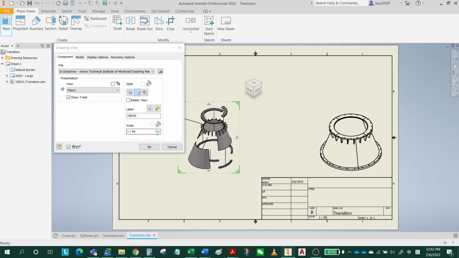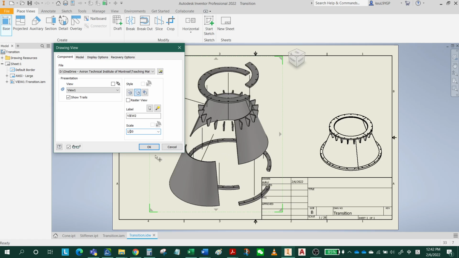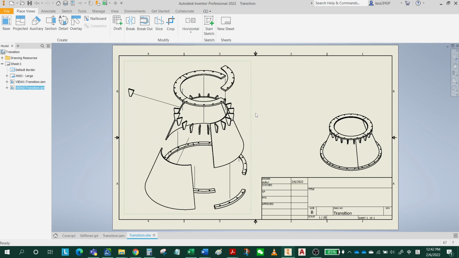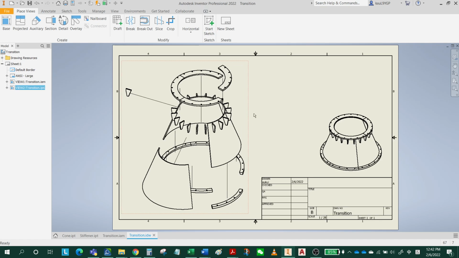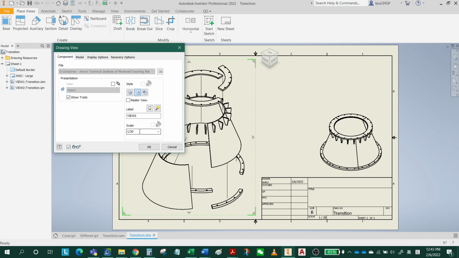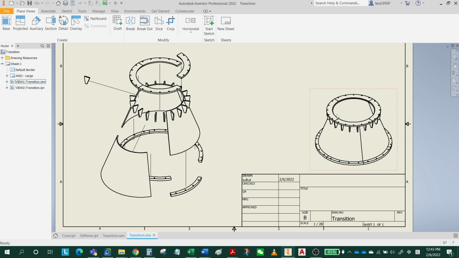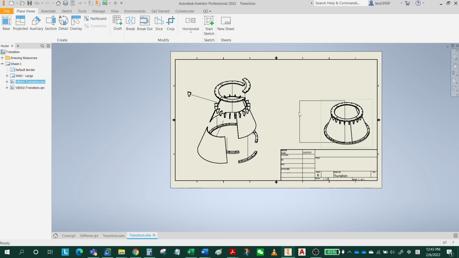I can make it a little bit larger because this is small. Let's say 1/20. That is okay. Fine, I think that's a reasonable size, a little bit big. Let's change this to 1 to 25. All right, so make it a little bit smaller. And in this case, I can drag my view to the left.